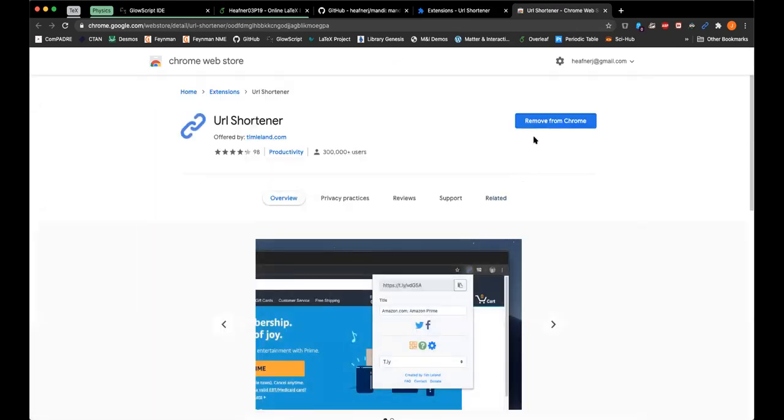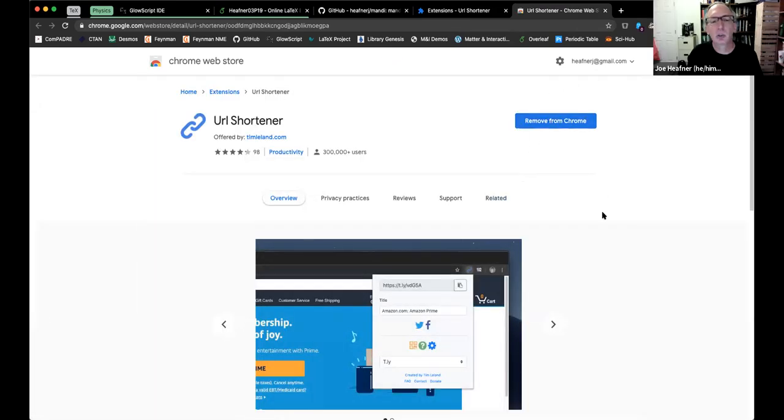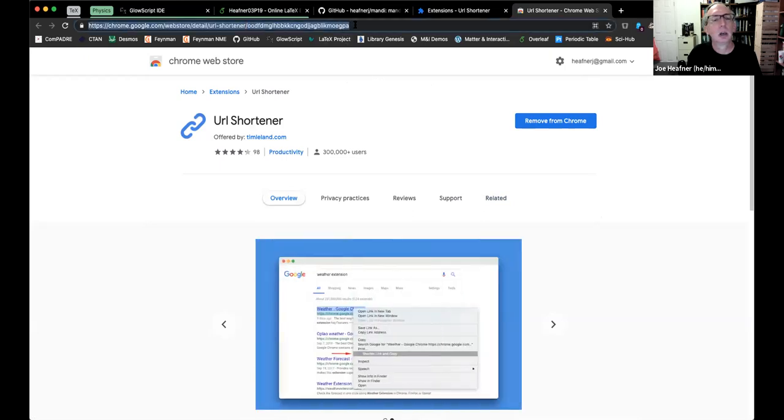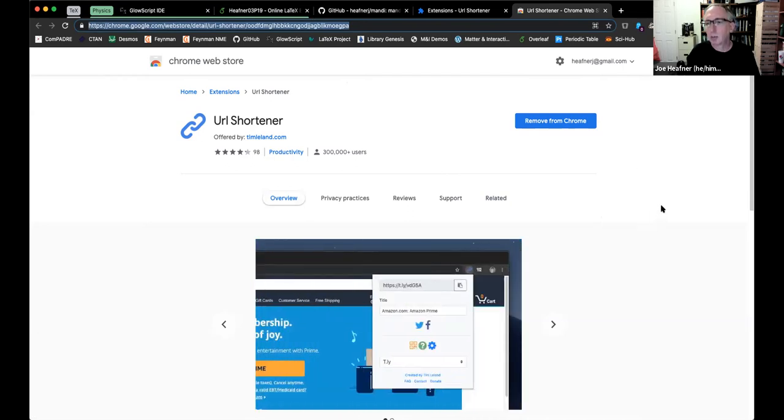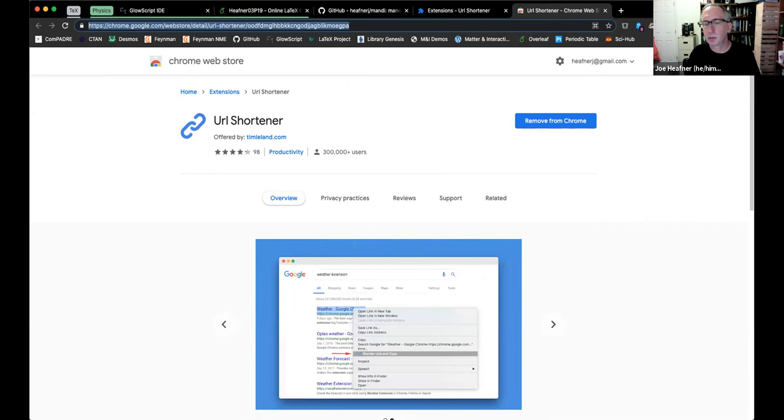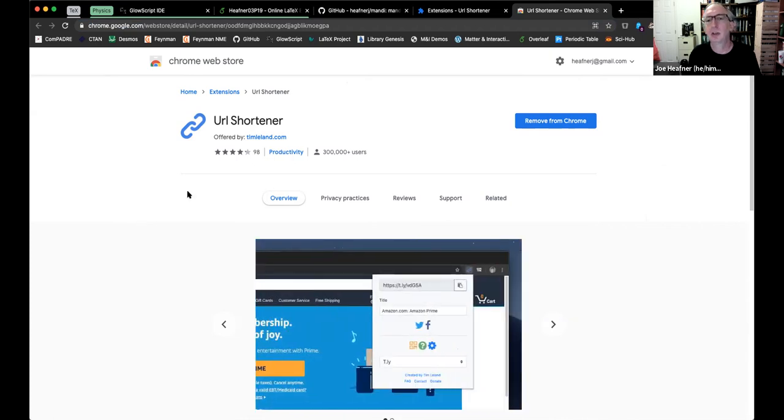Okay, and here's the one that I use. Let me copy this link here. And don't pay for one. You can get these for Firefox, you can get them for Safari. They're a dime a dozen, but this one has proven to be very robust and it hasn't failed me yet.